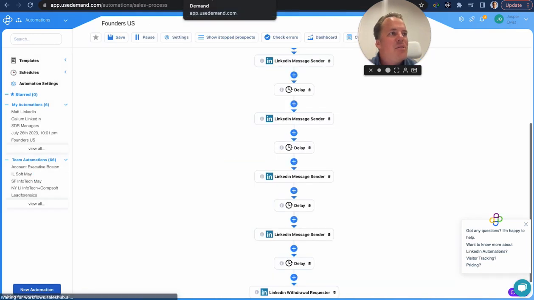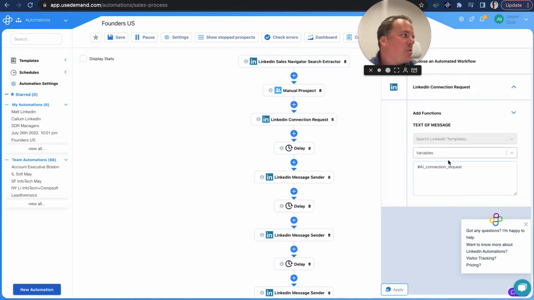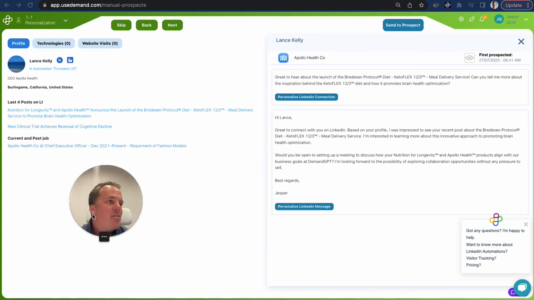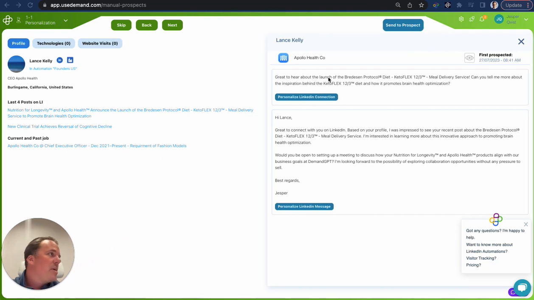I will get back to that, but you will see here, connection request, AI, LinkedIn message, and this is the automation US Founders. So it downloaded the lands. It has his latest LinkedIn connection request. We don't have any about me on him. But basically what happens is here, it wrote a connection request. Great to hear about the launch of Peterson Protocol Diet Keto Flakes Meal Delivery Service. Can you tell me more about the inspiration behind Keto Flakes 1230 trademark diet and how it promotes brain health optimization?